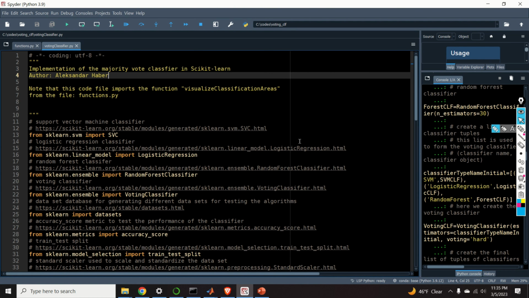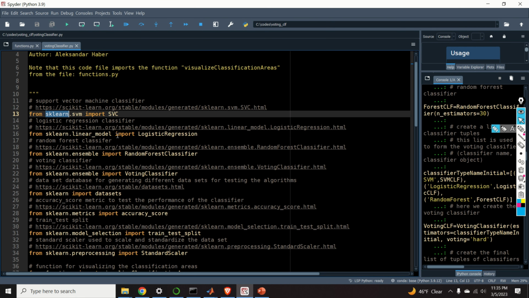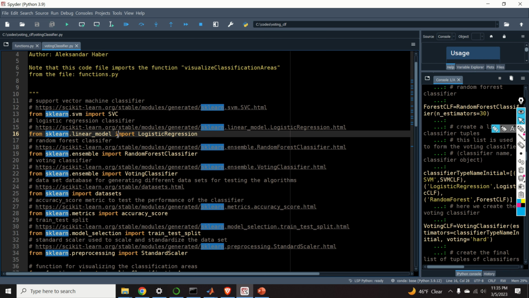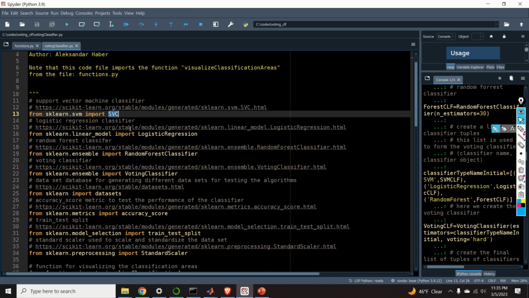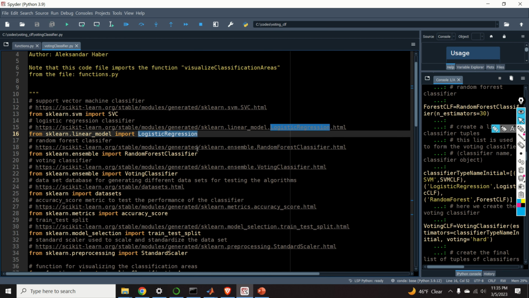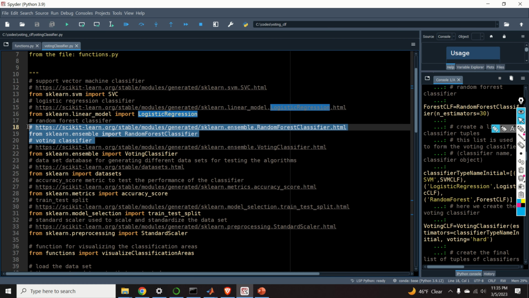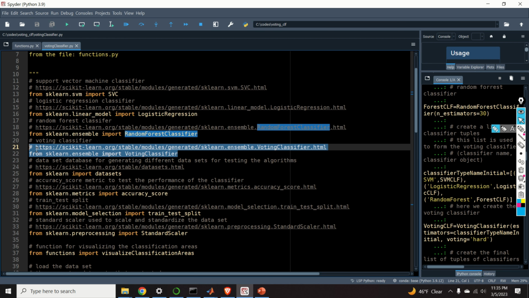Okay, next we explain the Python code. The Scikit-learn library is implemented in this package called sklearn. Consequently, you need to install this package. Okay, the first step is to import the support vector machine classifier. It's called SVC. The second step is to import the logistic regression classifier called LogisticRegression. Then you need to import the random forest classifier called RandomForestClassifier. Then here's the voting classifier that you need to import.